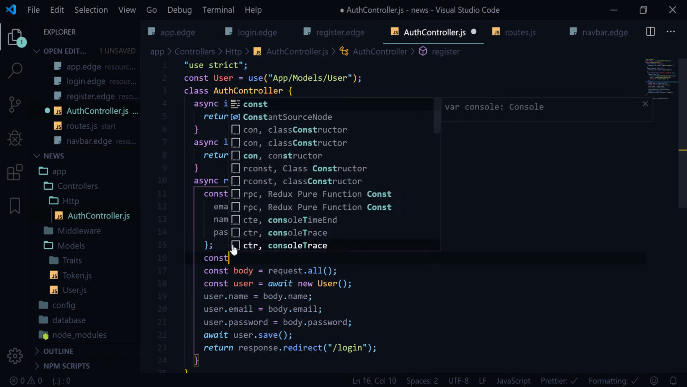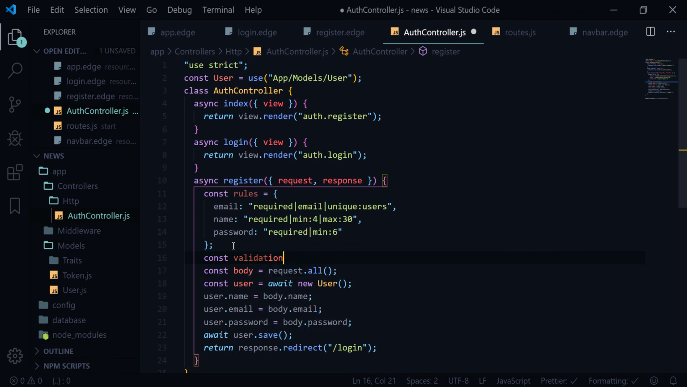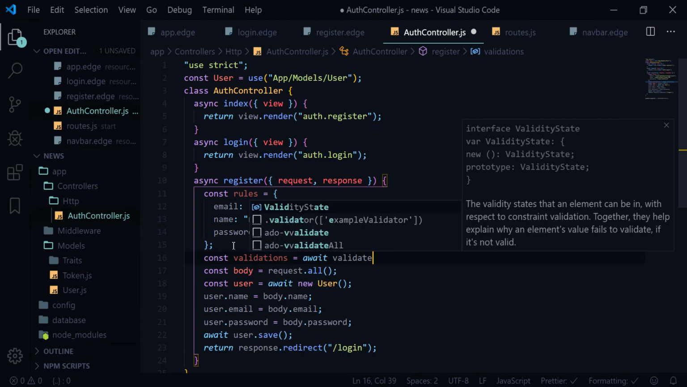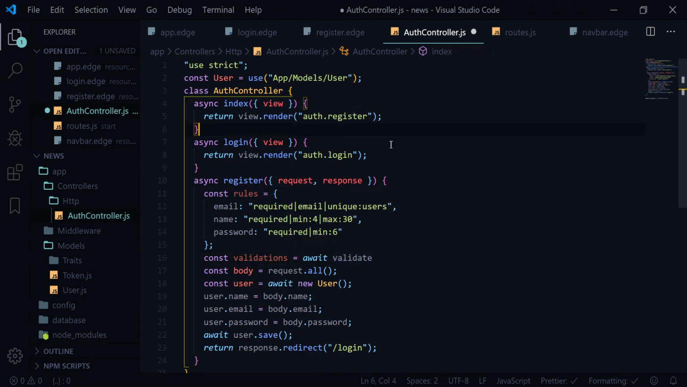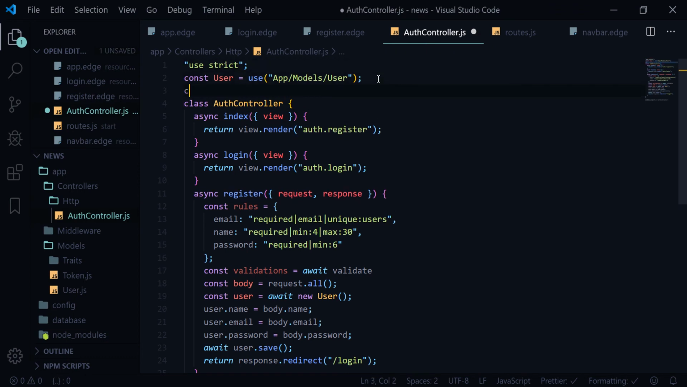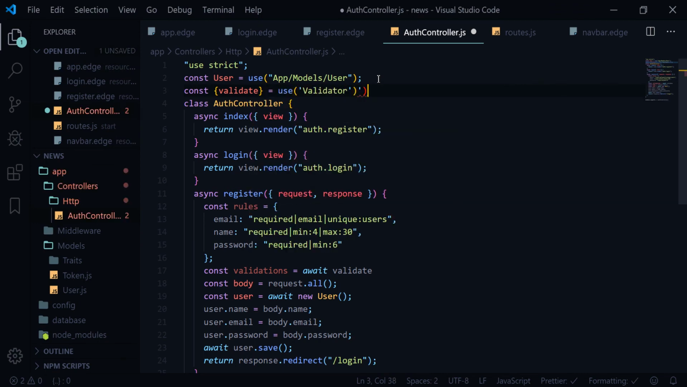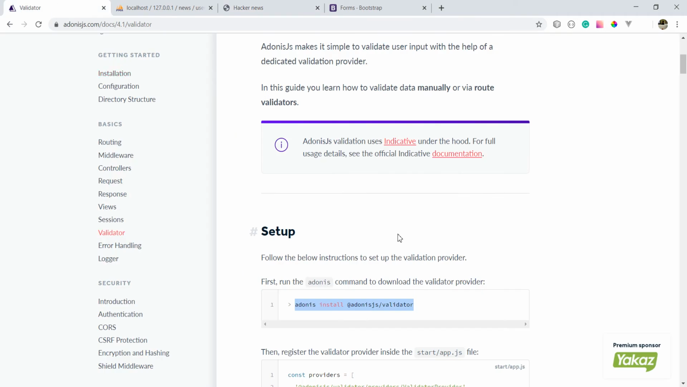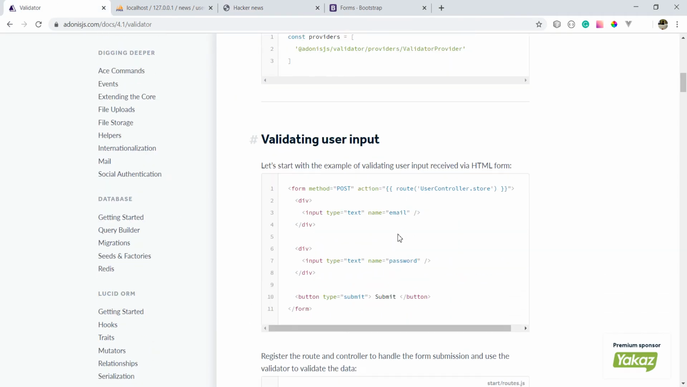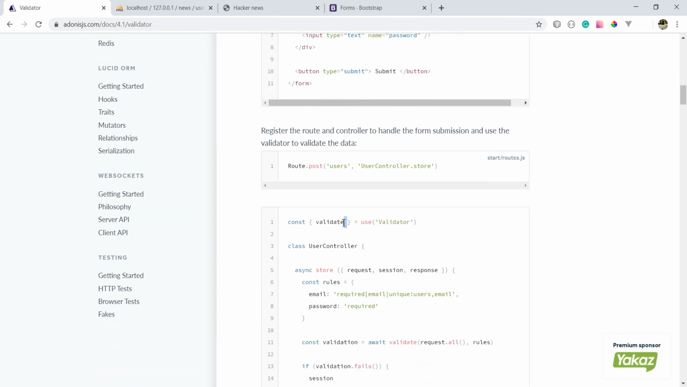And const validations equal to await validate. What this validate is, this is simple, that is coming from the validator. We can use const validate equal to use validator. This validator comes from the package. So if you want to know about this, you can go to validator and scroll down to check what we are doing. So this validate comes from use validate. So this is how we have to check.